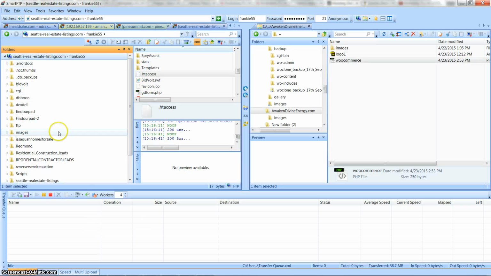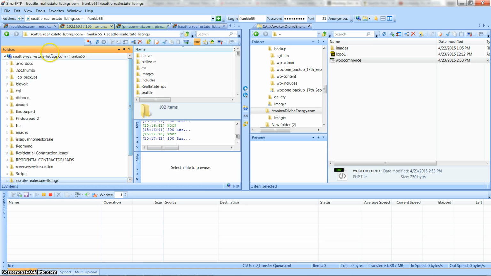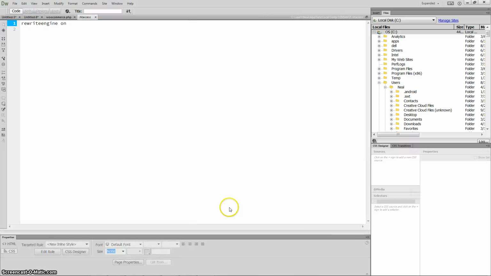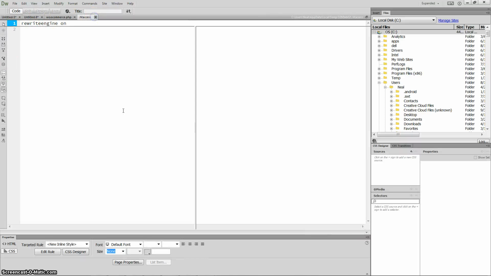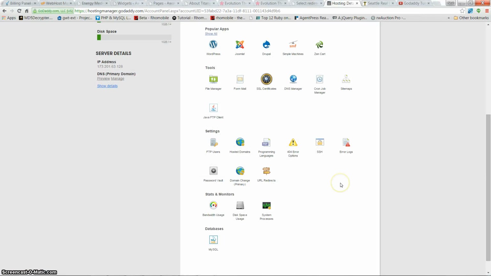If we log in through FTP, this is everything on the server. And then there's the Seattle real estate listing site, where everything's in there. But if we go to the root of the server and scroll down, you'll see this htaccess file. If I open that up right now, it just says rewrite engine on. So I'm going to close that, and we'll do the redirect and open that file back up after.